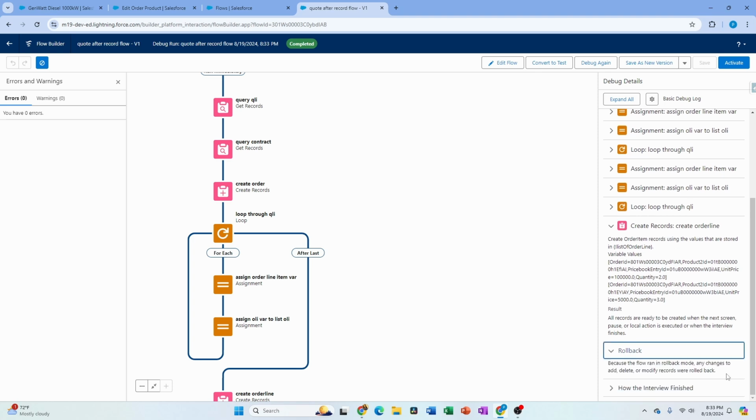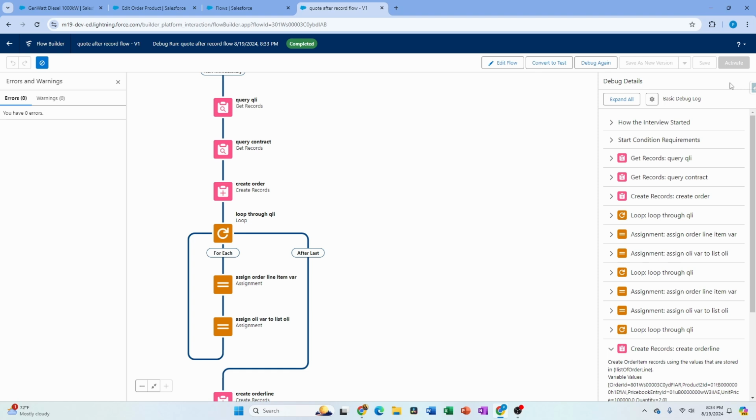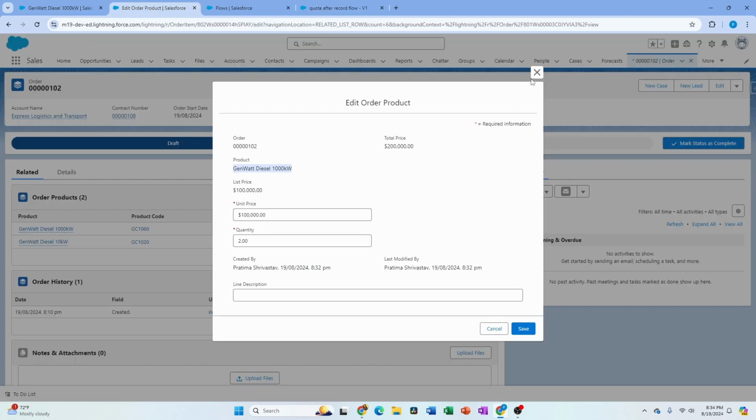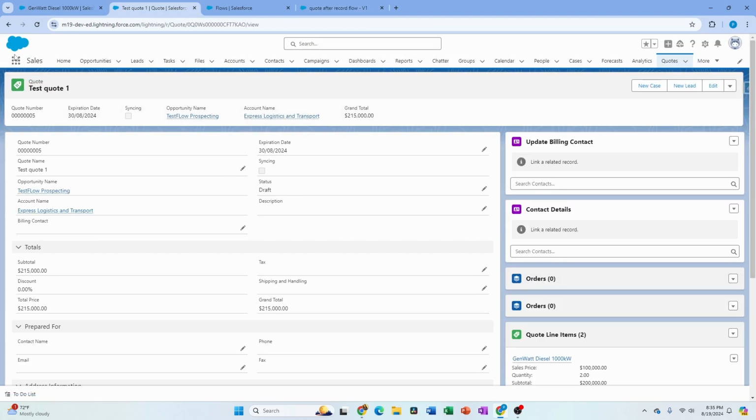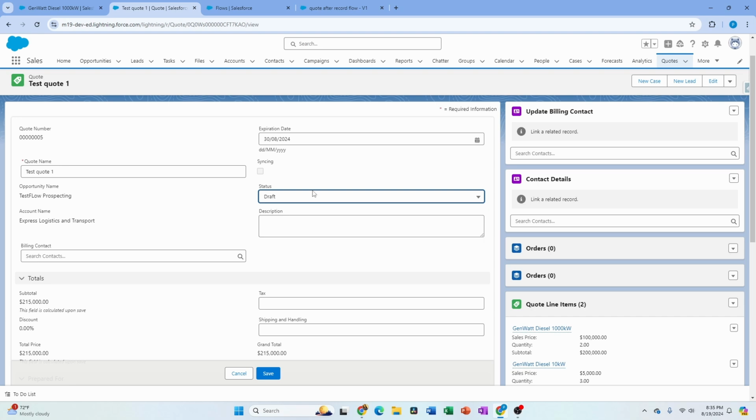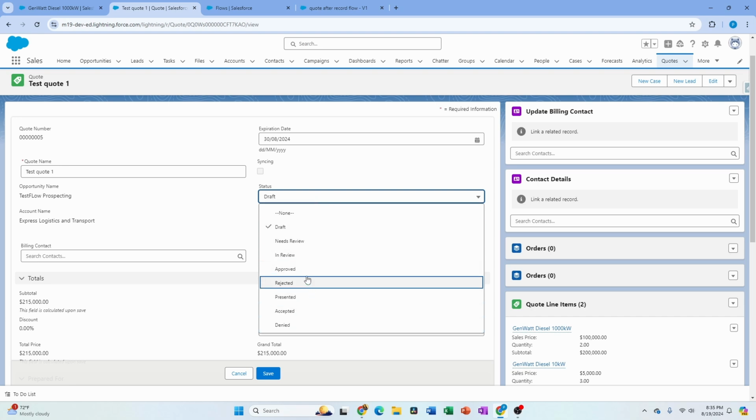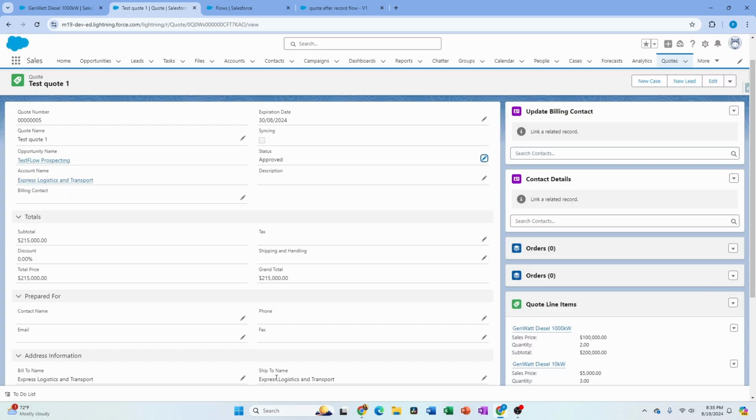And because it's ran in rollback, it didn't actually modify any records. So I think I feel good about this. I can now activate it now that I'm not getting any errors. I'm gonna activate this flow. Then we can go back to trigger this. So I'm here on a quote and I'm going to try to trigger it by making it approved and save. I'm not seeing orders. Why would that be?